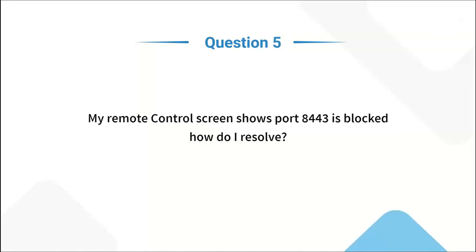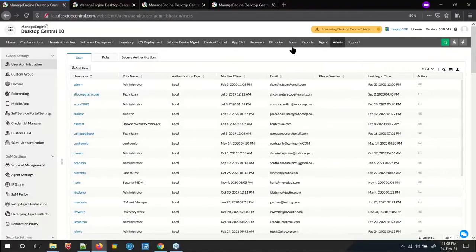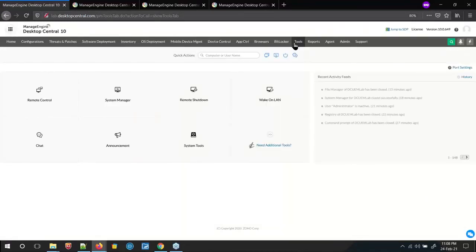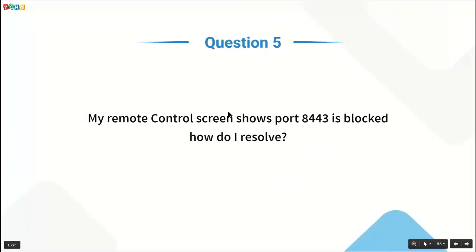Question number 5. My remote control screen shows port 8443 is blocked. How do I resolve this? Yes, some might face this issue. 8443 might be used by a different application in your environment, so you cannot use it and you'll have a conflict on the port. You can go to Tools, click on Port Settings on the right, and customize the port. You can change and use your own port in case the default ports are not available. That option is always available for you.